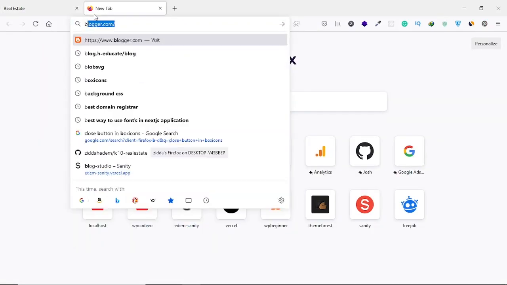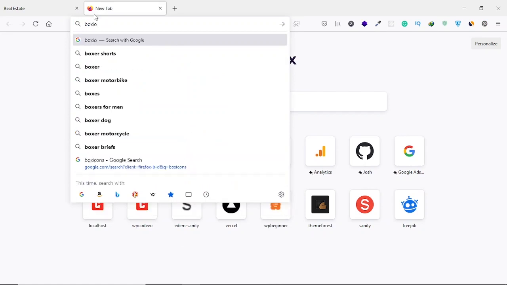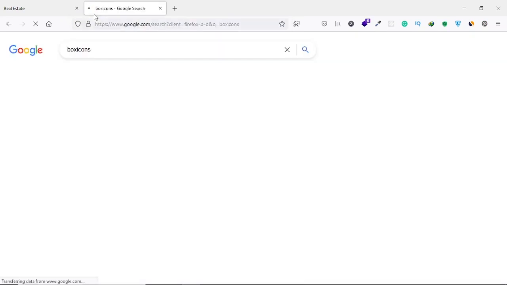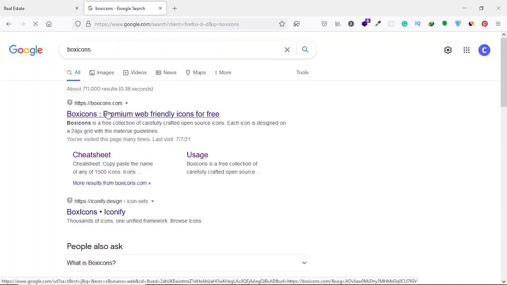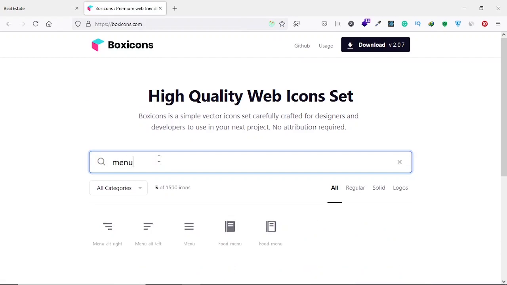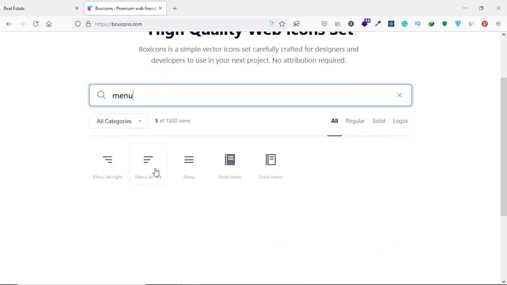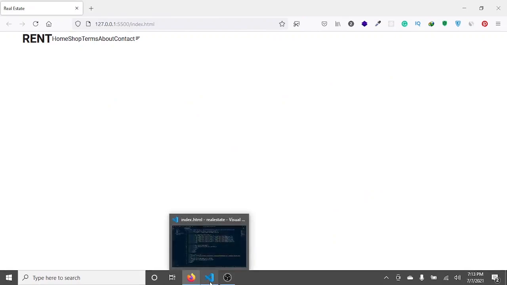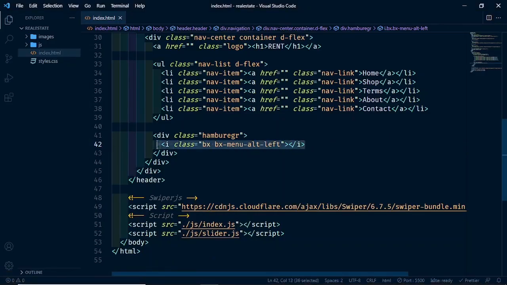In order to get this icon you have to go to Boxicons, so you search for Boxicons, then you choose the first link, and here you can search for menu. So this is the one we are using, menu alt left. You can click on it, scroll down and choose font, then copy this. Let's close this. Go to your text editor and paste it within the hamburger div.